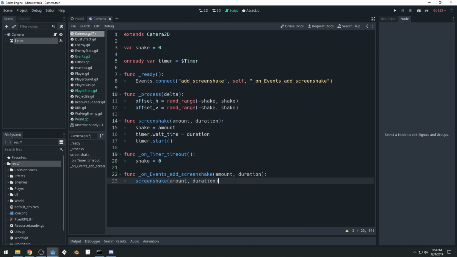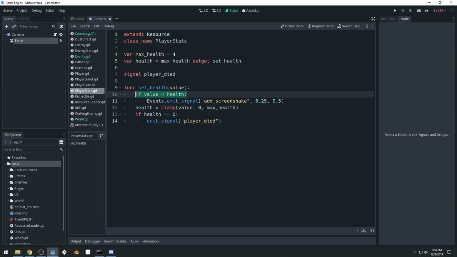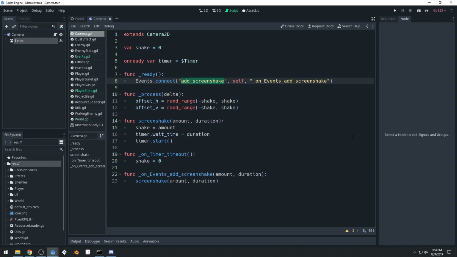Our event singleton has a signal, and this signal has an amount and a duration. Okay? Our player stats, when we take damage, emits the events add screen shake signal, and it passes an amount and a duration through that signal. It says, hey, I need to add some screen shake. So it sends out that signal, right?